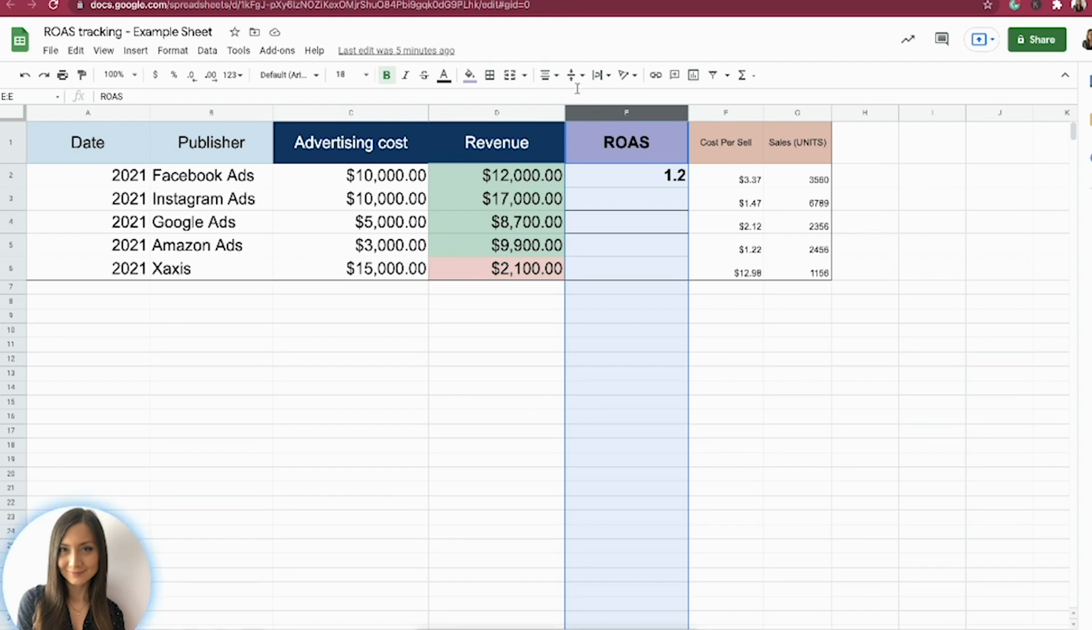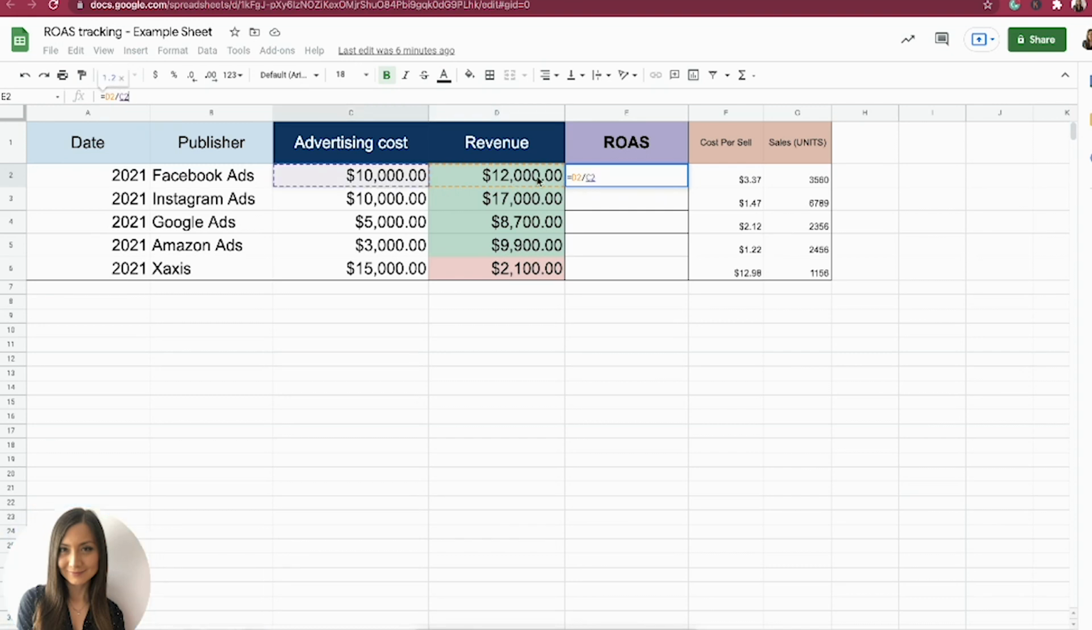The column E is where the formula we just learned is going to live. Let's begin by typing equals, and then select the column of the total revenue, in this case, the column D. Then type a slash to divide this number by the total cost of your ads on each channel. And lo and behold, your calculation is done.